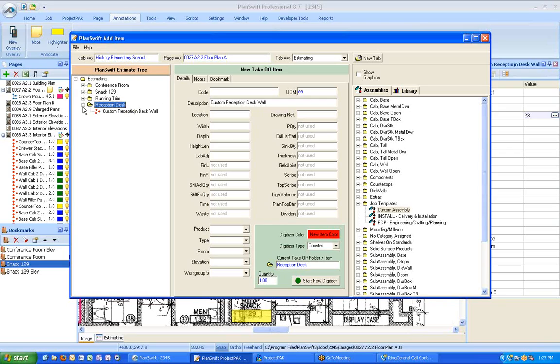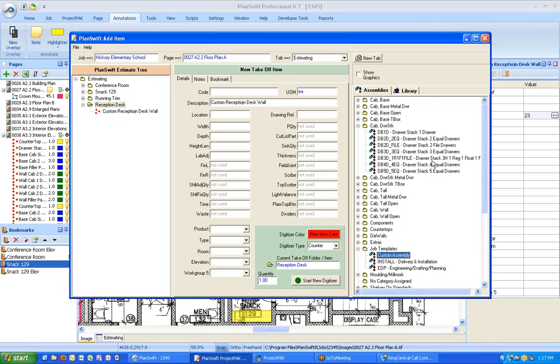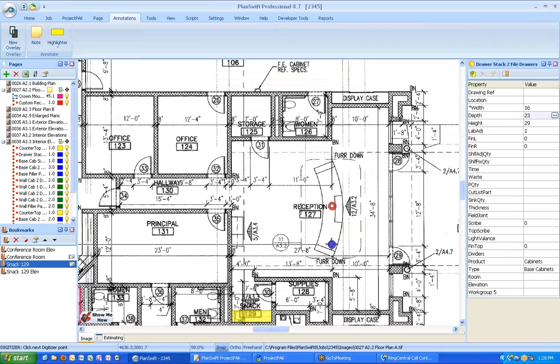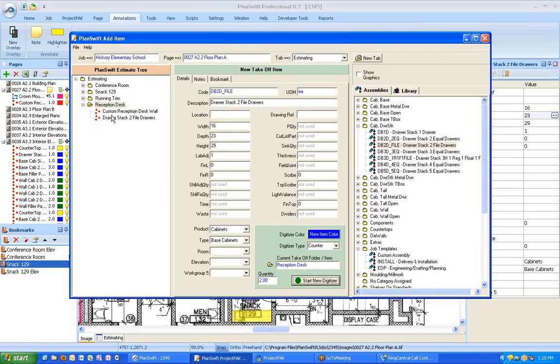And since I have this summary node, if the reception desk had other assemblies that were typical of yours, I could go through here. Like if I went to drawer stack, I could add in file drawers, pencil drawers, supports, whatever else would be underneath it that you would consider a typical assembly. You could drag those inside the summary node too. So, maybe we have a file drawer, and I'll just click Start New Digitizer. Maybe there's one here and here. Just so you can see that different things will come over. So now you've marked it accordingly.